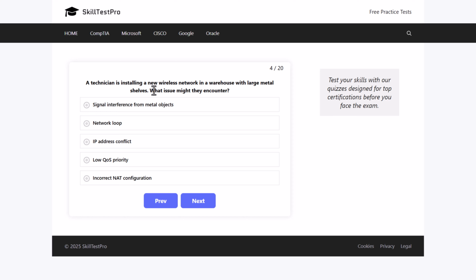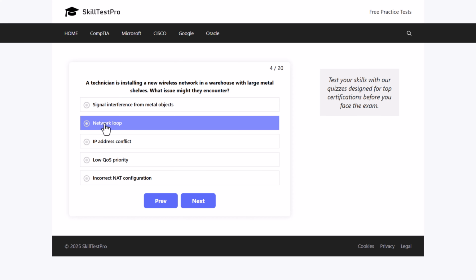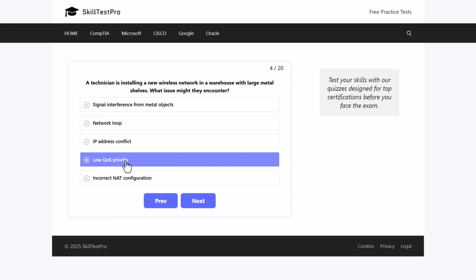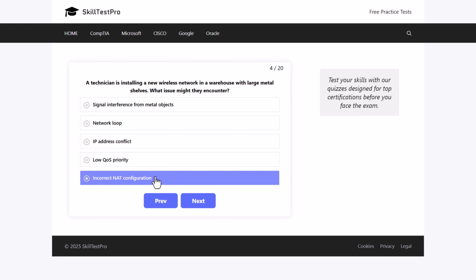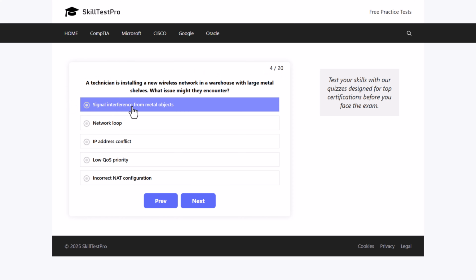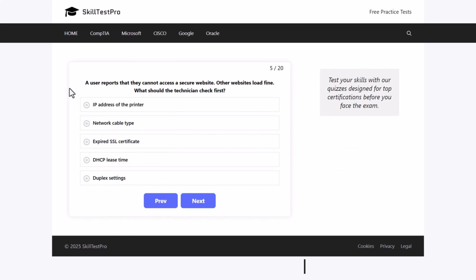A technician is installing a new wireless network in a warehouse with large metal shelves. What issue might they encounter? Signal interference from metal objects, network loop, IP address conflict, low QoS priority or incorrect NAT configuration. And here the correct answer would be signal interference from metal objects, as metal objects can reflect or block Wi-Fi signals, causing interference.